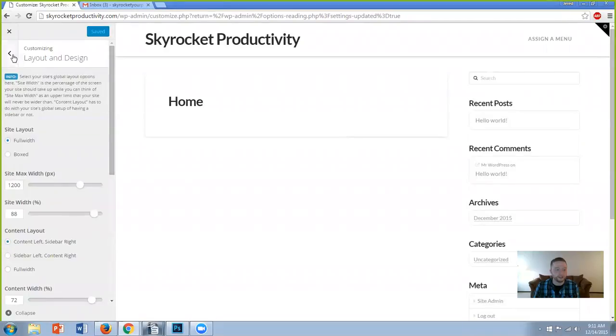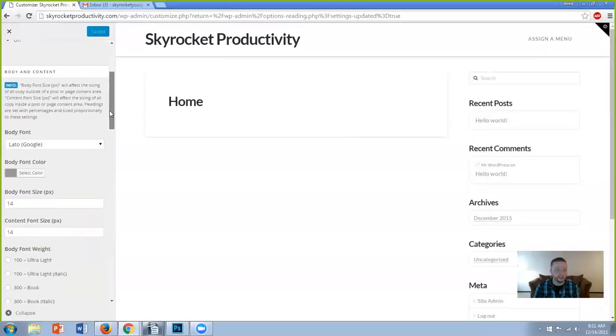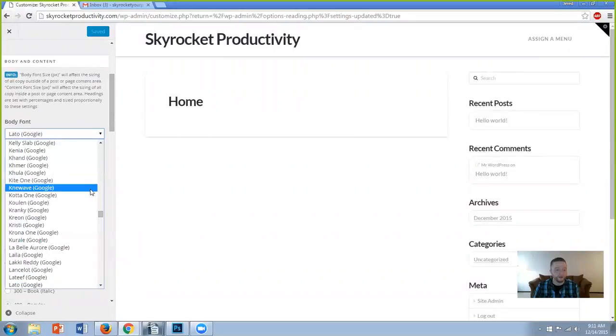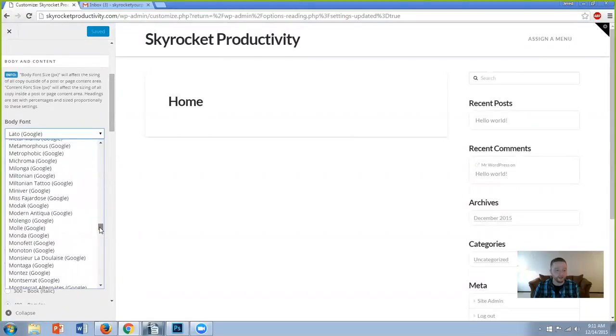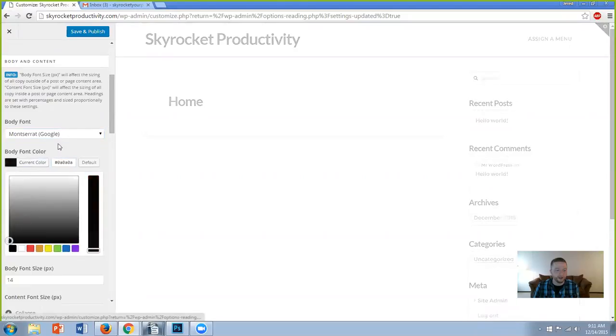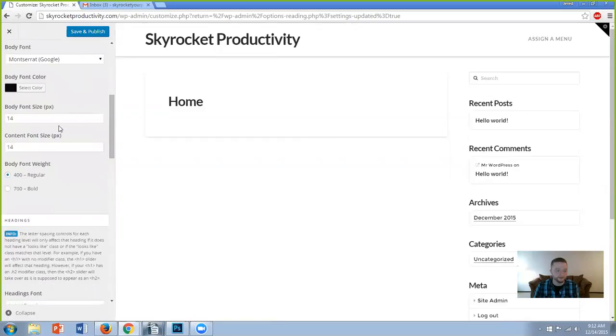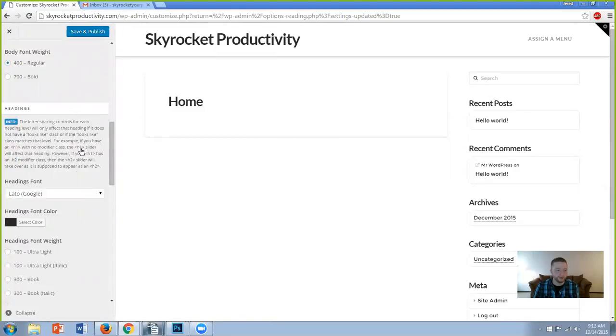You can see here with the Customizer editor, it's just amazing, just amazing what you can actually do. Now for the body font, we're going to make this all in Montserrat, and I like to use a black. It's easier to read on any screen. Do 14 point, that looks great.